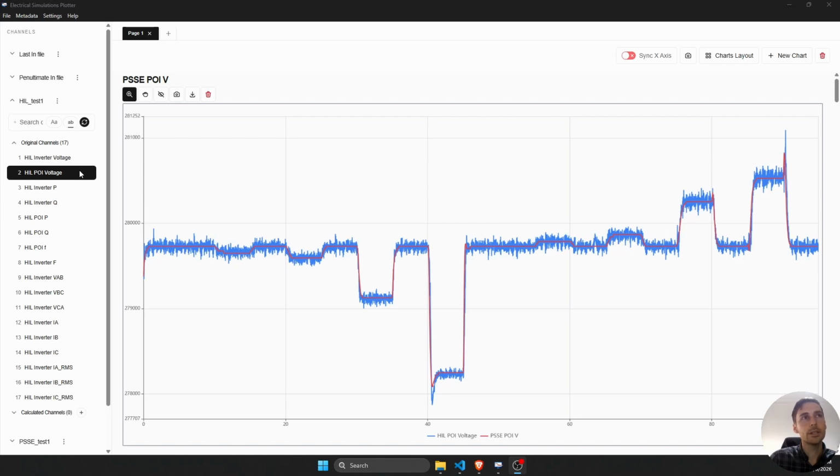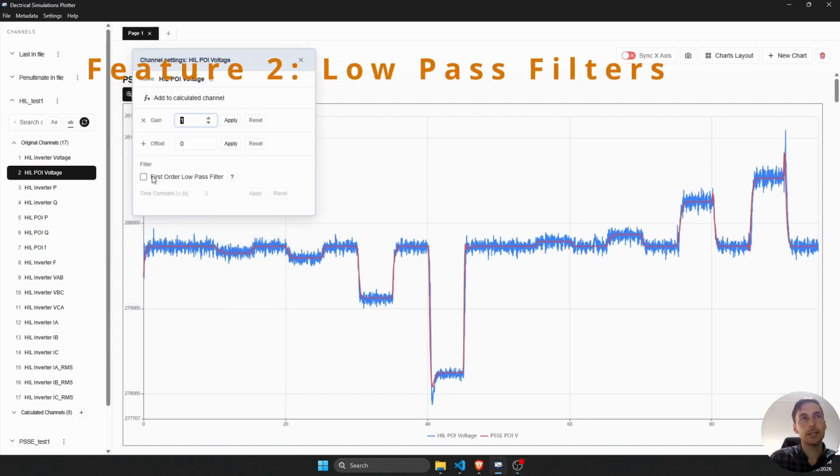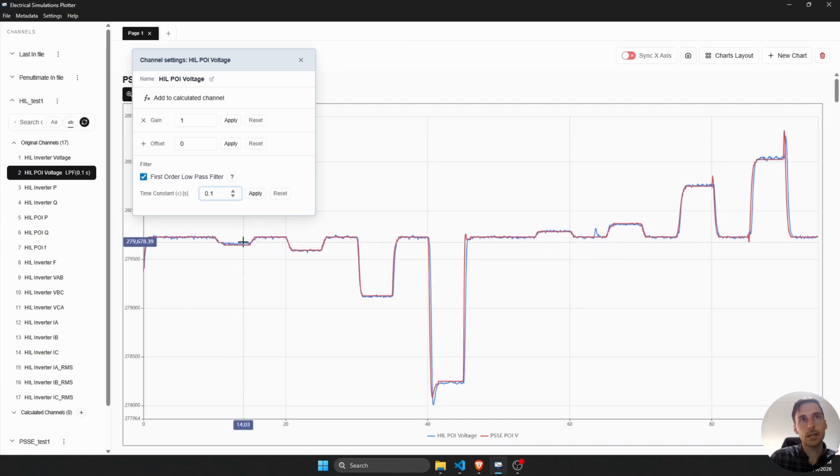We have also added the feature of the low pass filter that you can apply in any channel individually. In this case, for example, to attenuate the noise of hardware in the loop measurements, we can add a low pass filter. Let's say we add 100 milliseconds and now the blue signal has less noise.